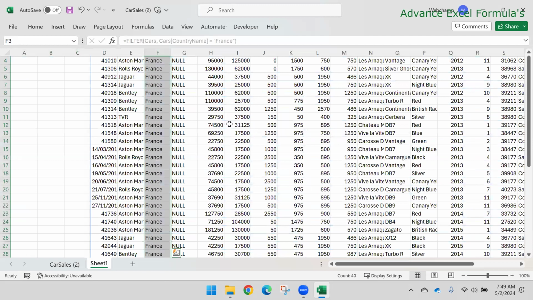So this is the dynamic array formula, the formula called filter, and this is an advanced Excel formula.